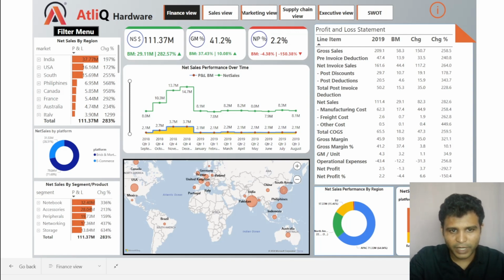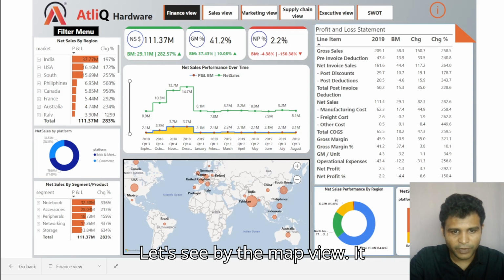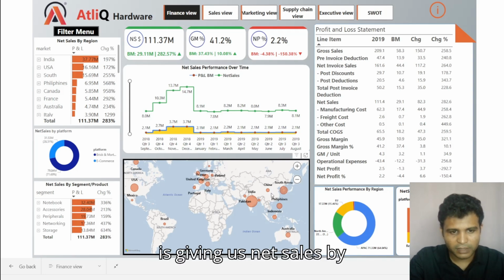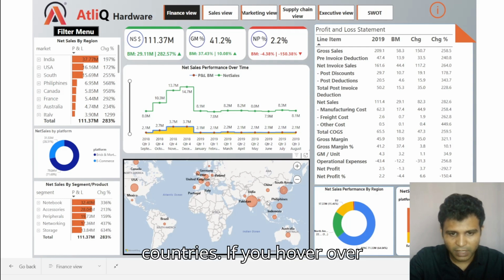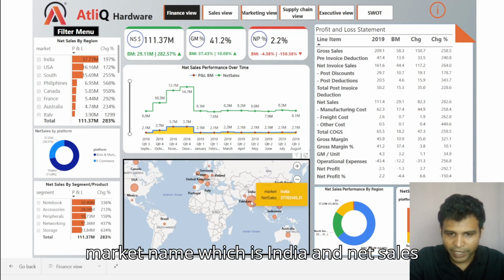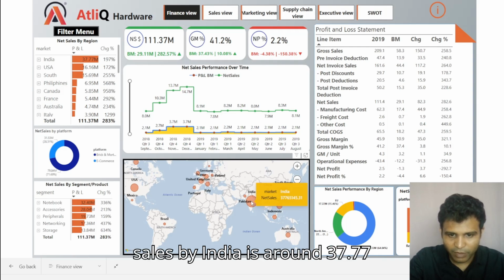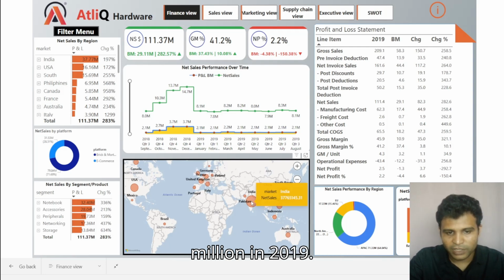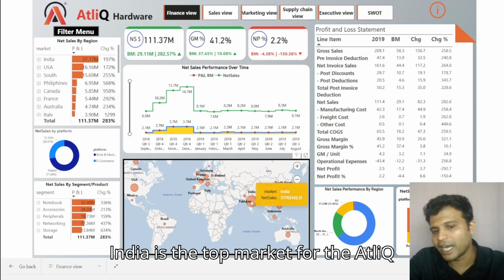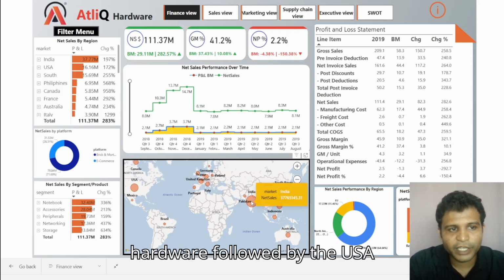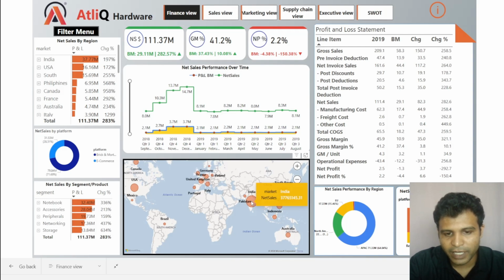So let's see the map view. It is giving us net sales by countries. If you hover over this bubble, you will get the market name, which is India, and net sales by India. So net sales by India is around 37.77 million in 2019. India is the top market for the Atliq hardware, followed by the USA and South Korea.